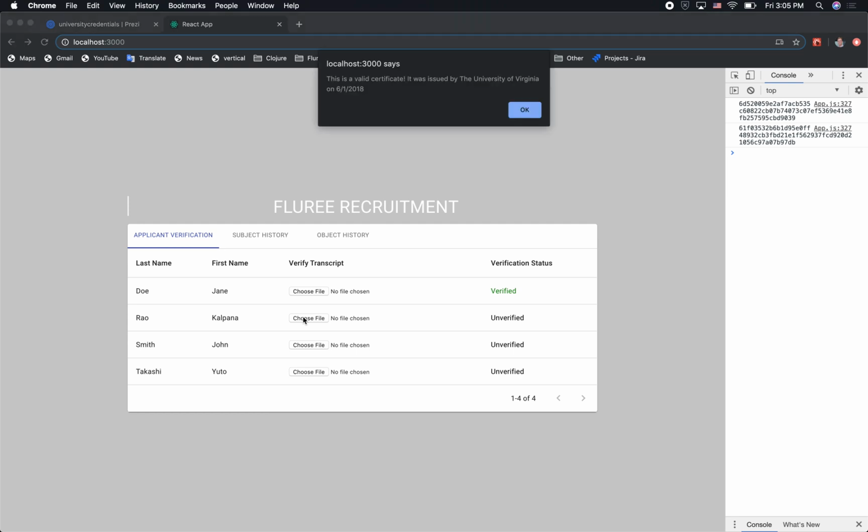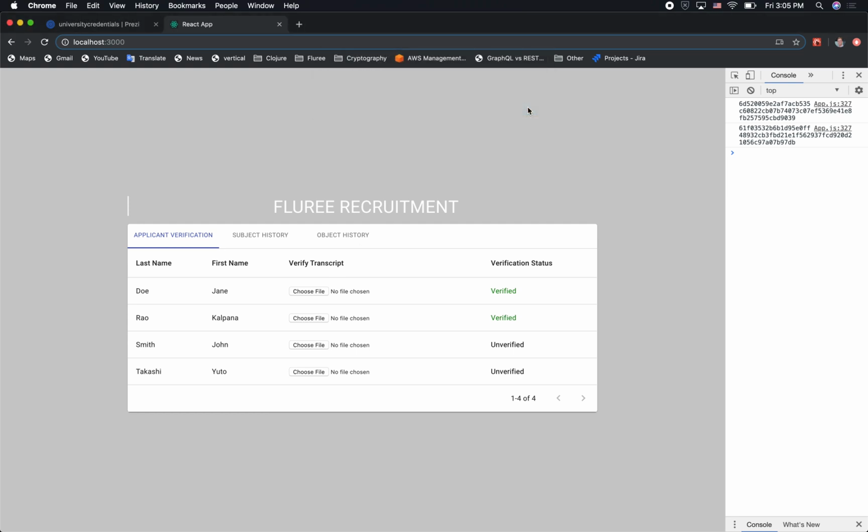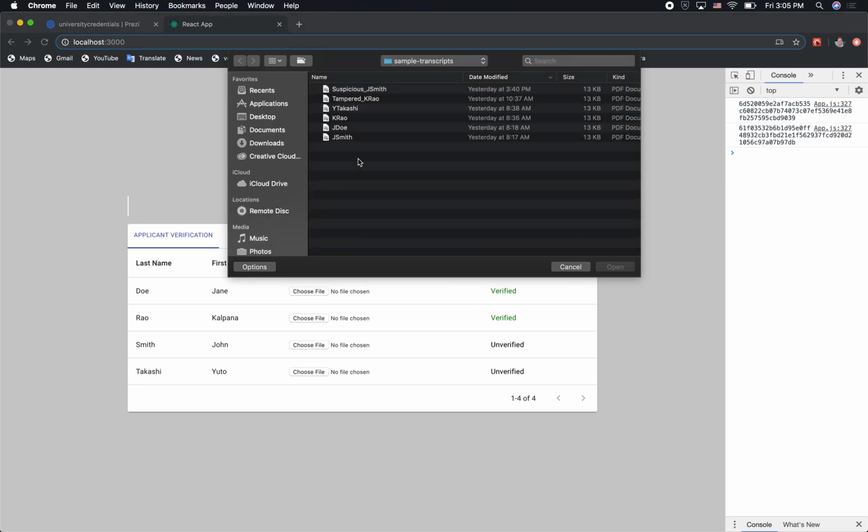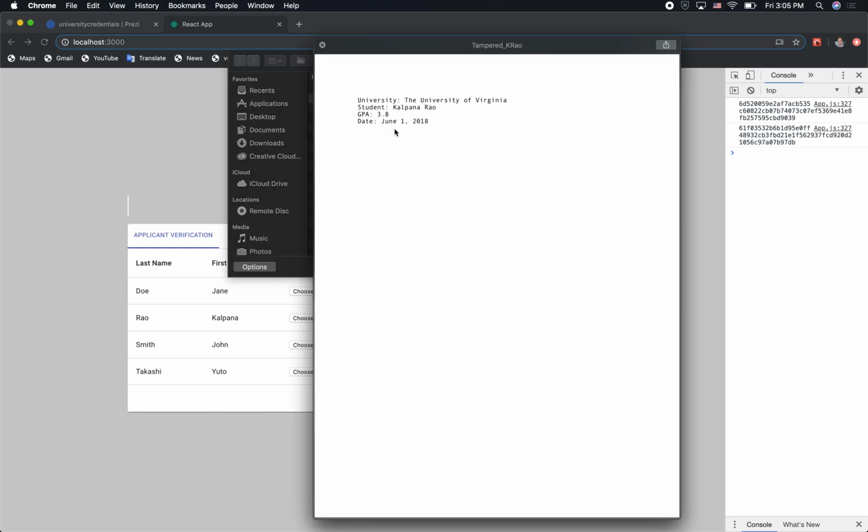We'll verify it and it'll be true, valid certificate. But now what if we got a document from a student where the document itself had been tampered? They had tried to forge a document by maybe editing a few pixels or a few characters on that. So the previous transcript we got, they had a 3.0 GPA. What if they submitted one where the only difference was that the 3.0 was now a 3.8? So just one character has changed.